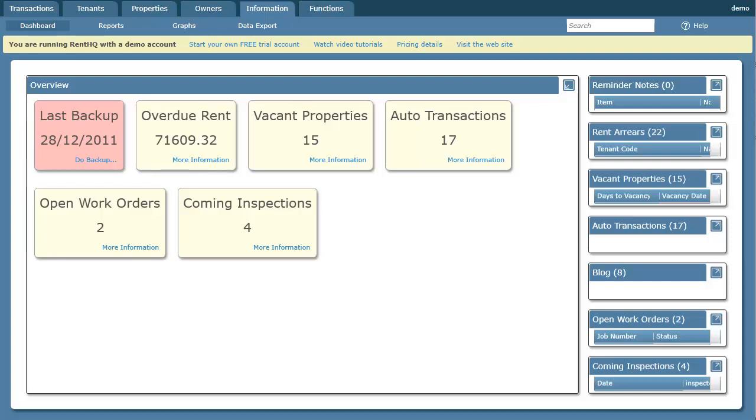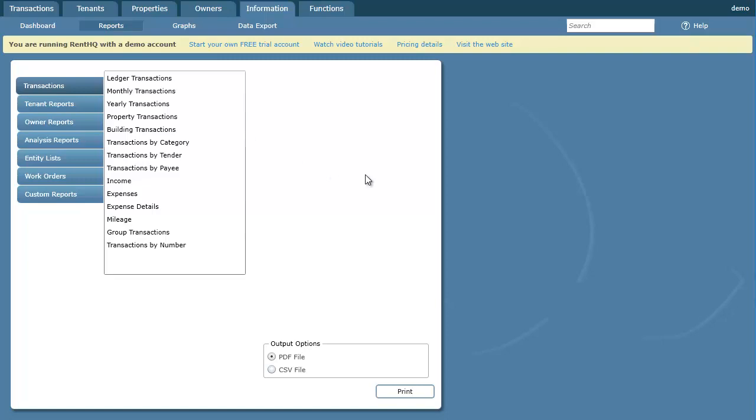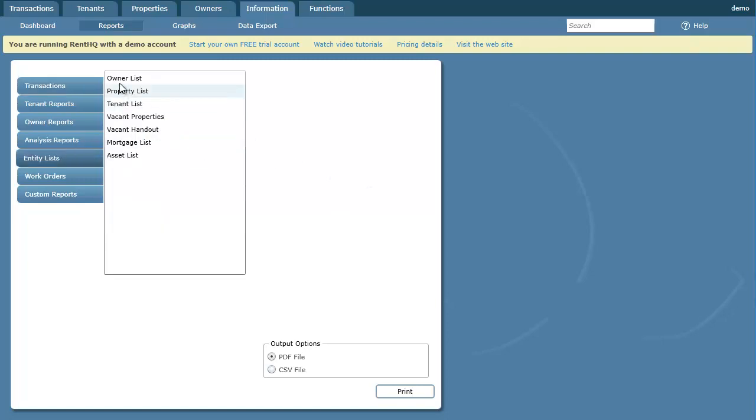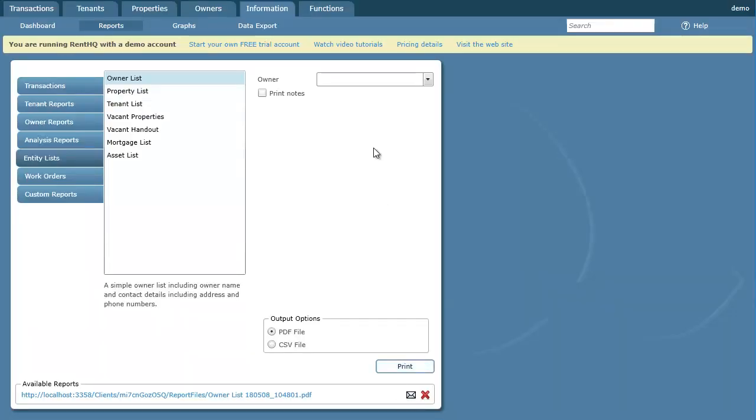In this tutorial, we're going to take a look at a new feature which enables you to send a report to an email address as an attachment. So if I go to the report screen, and this applies to any report, if I just pick a report and I print it as per normal, you'll see there's another new icon down here which enables me to email this report as an attachment to an email address.